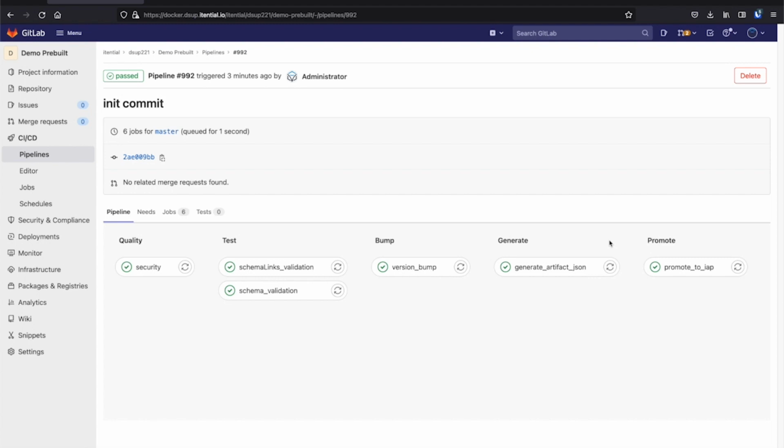We can observe the difference in more detail soon as we make an update to my prebuilt and promote a second time. But first, let's navigate to my target staging IAP server and confirm that my new demo prebuilt has in fact been promoted there with a version bump.